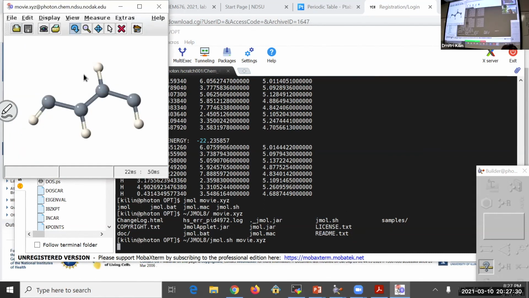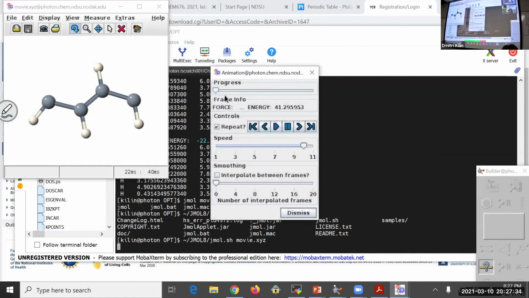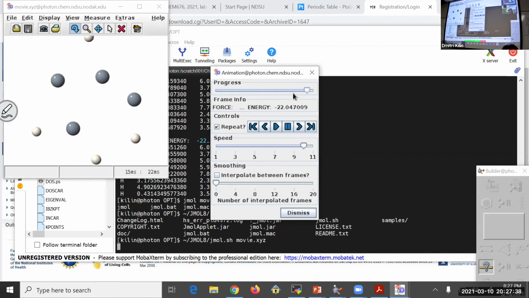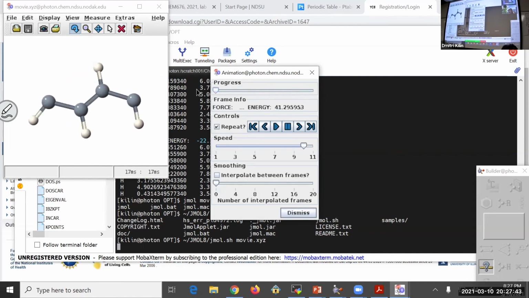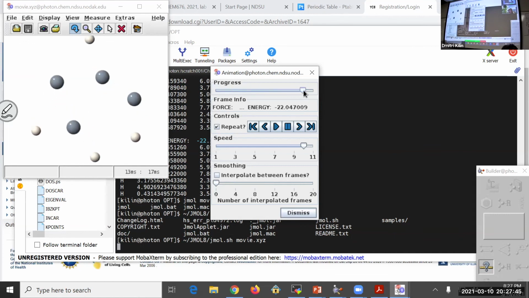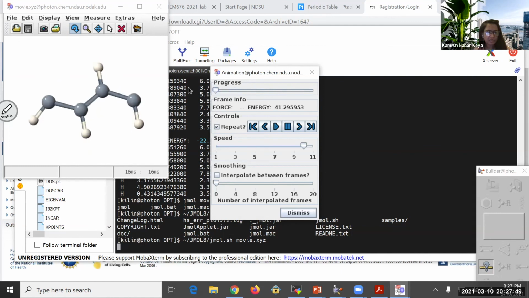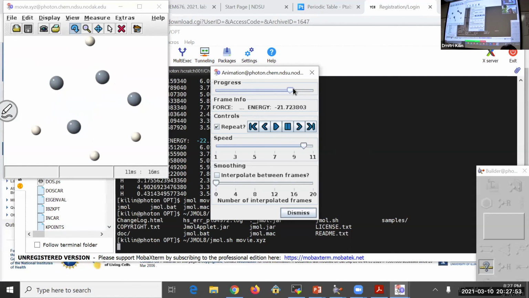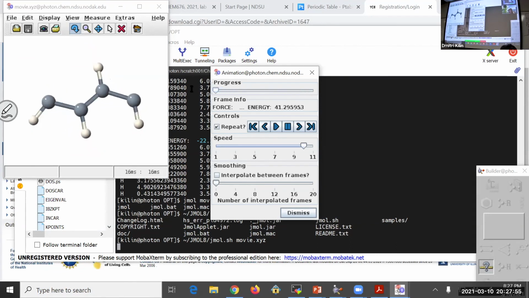So here is your model, right? And I'm going to animate. So you see it breaks into pieces, which is not good. Maybe something was not ideal there. Why does it break into pieces, Professor? I don't know. Maybe the boundary conditions were not correct.